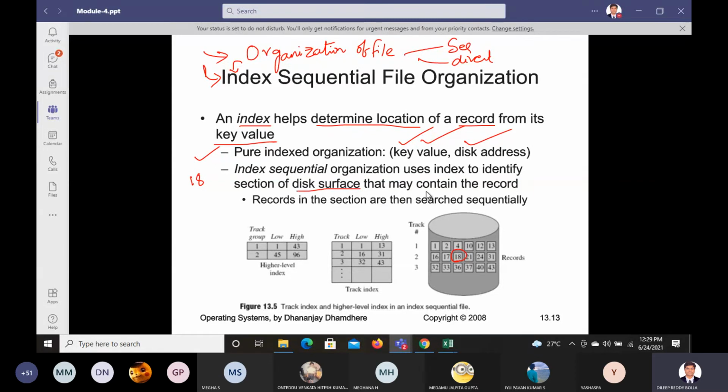surface and may contain the record. All the things have to be maintained. Let us see here what is happening. Track index and higher level index as an index sequential file. You see this one here.